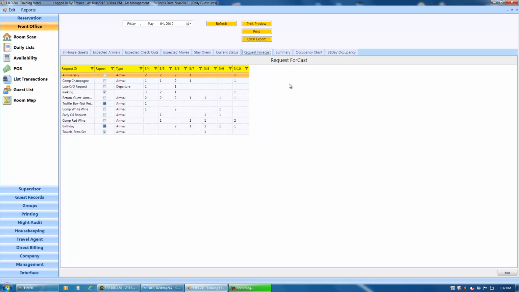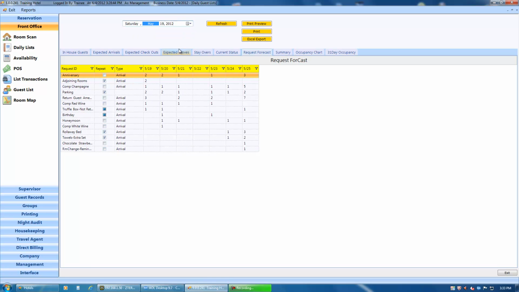Request forecast, each reservation can have preset requests, which here we total it per day. So if you're offering services like shuttle service or rollaway beds, champagne in the room, they can be totaled per day, so you know how many of that service you will require on each day. And this you can choose for any date, past, future, current date. Actually any one of this.